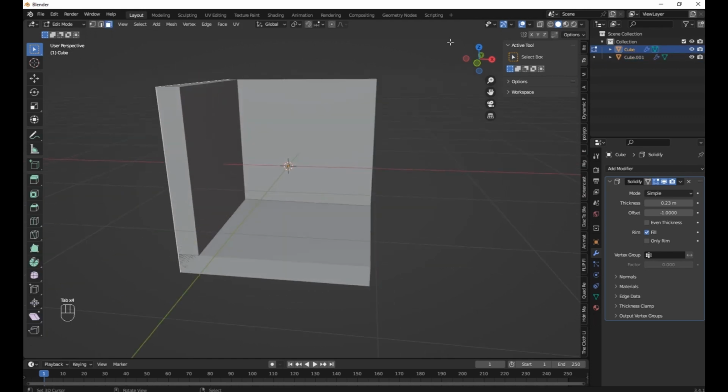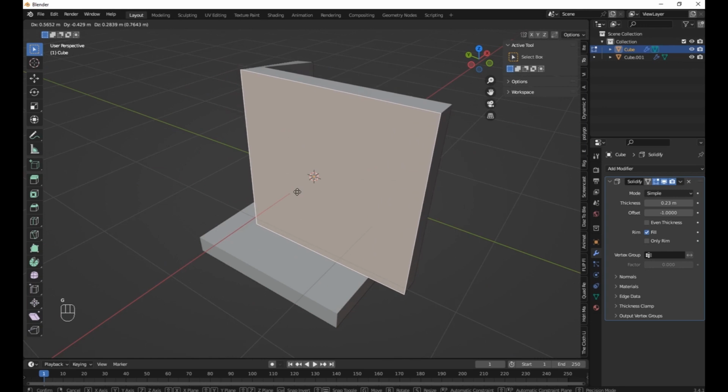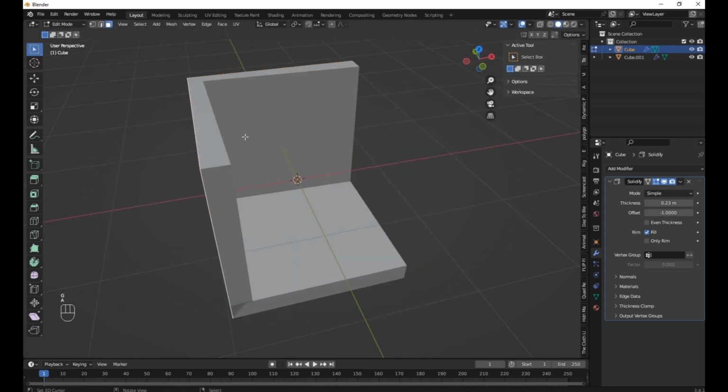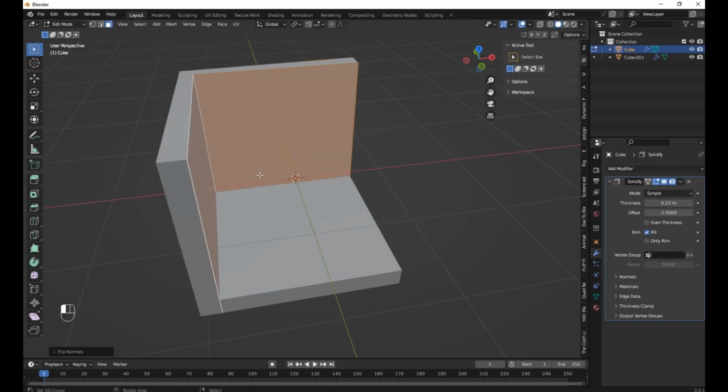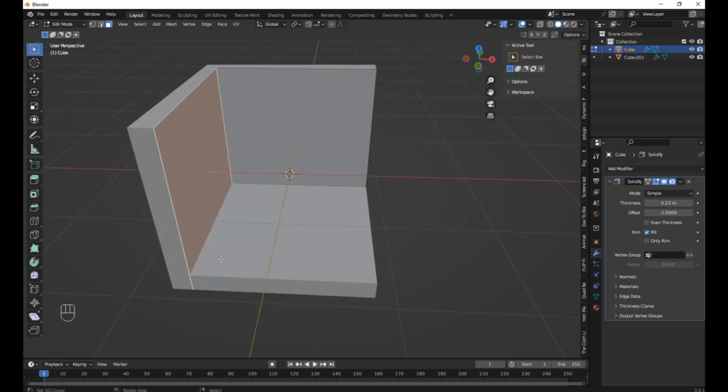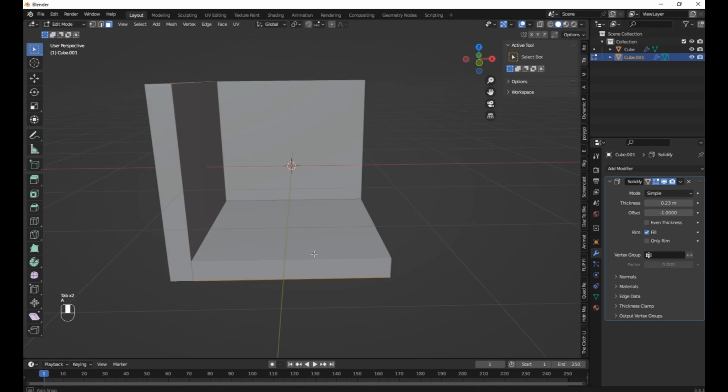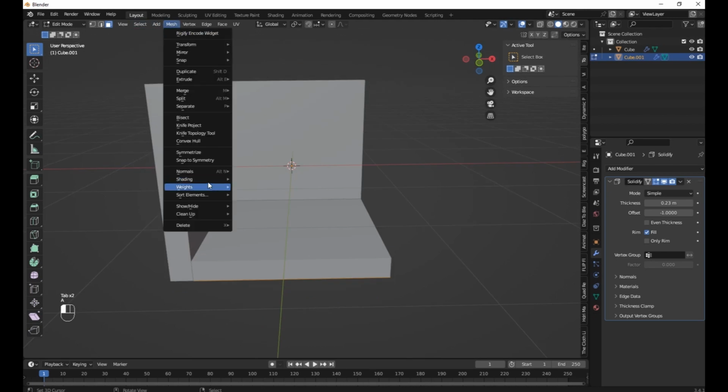And press E and select all the faces. Then go to Mesh, then Normals, then flip the normals. Select the bottom one and apply it to that one too.